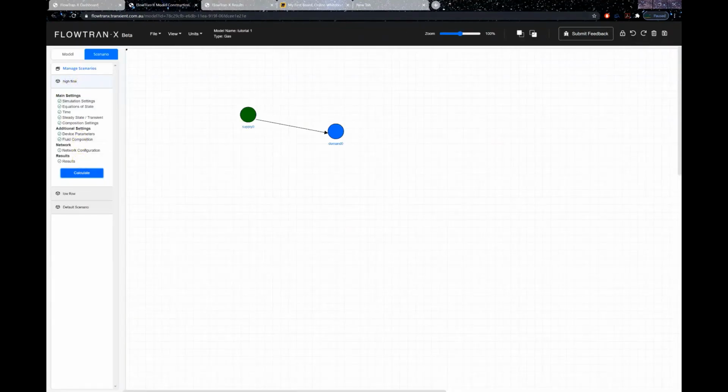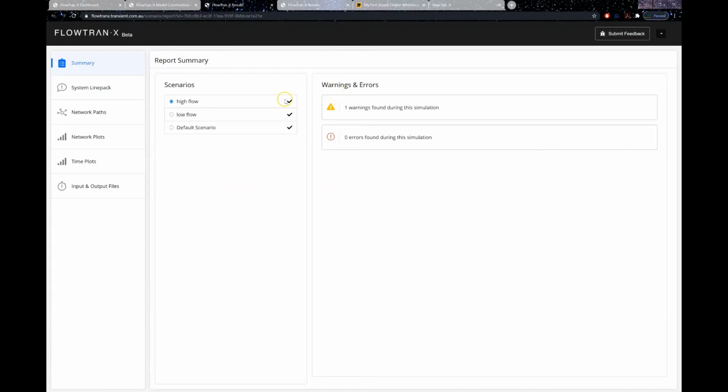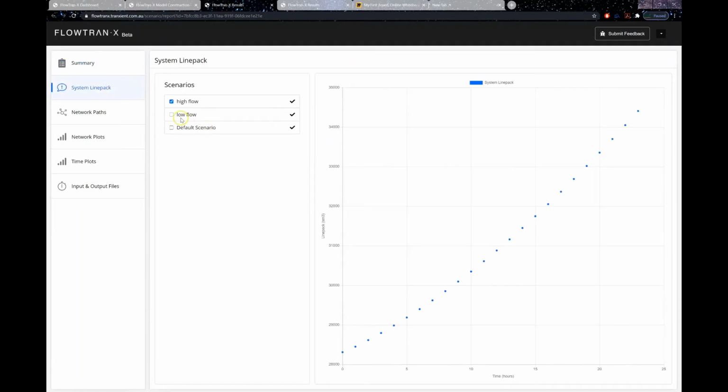let's open our high flow now. And here you can see all 3 scenarios have ticks next to them. That's fantastic. That means they've been calculated. So we can check out our System Line Pack now. If we tick all these boxes, you can see we have our low, high, and default scenarios, default sitting in the middle. It's a really nice way to visualize different scenarios happening in your models.